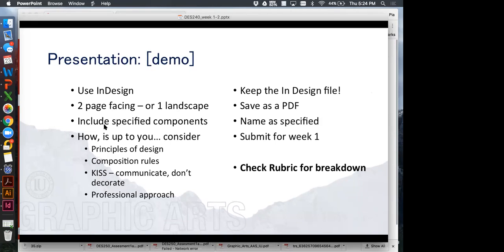All right, so just be sure that you include some of the specified components that are in the class list. How you do that is up to you. But these are the things that I suggest you consider. The principles of design when you're laying things out, so that it's clear and understandable. Think about the rules of composition. And remember to keep things simple. This is the time to communicate, not a time to decorate. Okay, this is just showing your plan, a little bit like a mood board. You guys have created mood boards in other classes before?